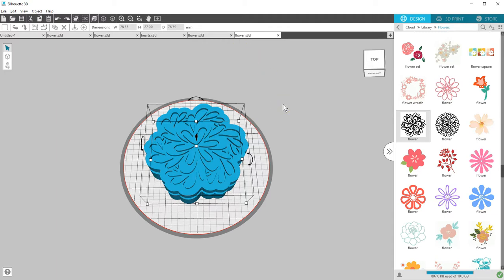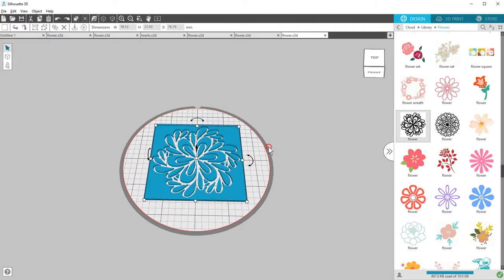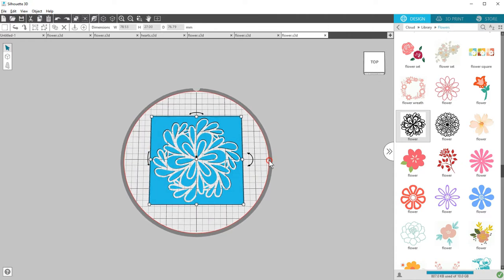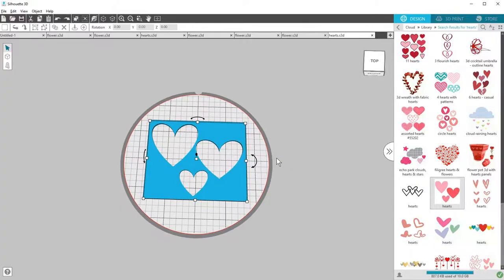The next import option for 2D designs is stencil. This is not going to work well for detailed designs with lots of holes because the inner pieces are not connected to the edge and will not stay with the rest of the design. You'll only be left with the outer edge for this particular flower design. But this heart design has no inner pieces to lose. For stencils, stick with simple shapes that have no holes.